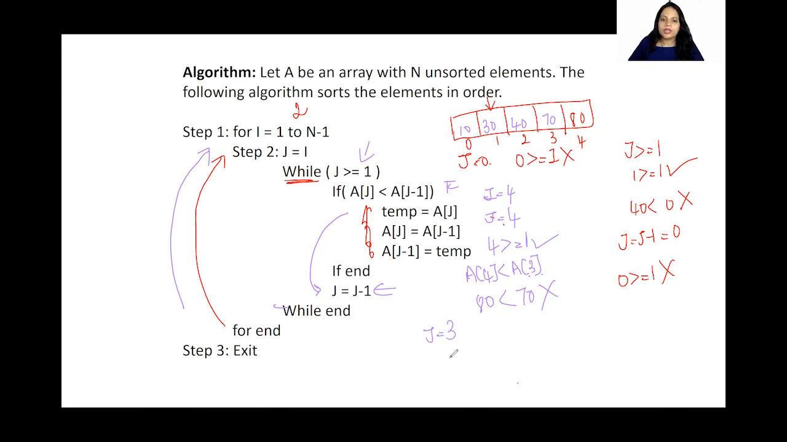So now again I'm checking if j is greater than or equal to 1. Yes. So again I'm comparing if a of 3 is less than a of 2. Okay. So is this true? A of 3 is nothing but 70. And is this less than 40? No, this is also false. Again, j value is going to get decremented. I'm again checking a of 2. Is it less than a of 1?